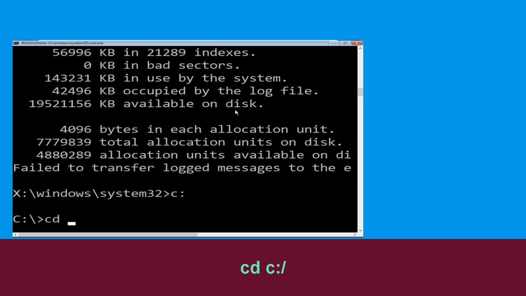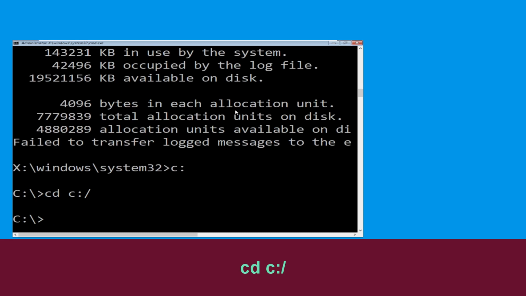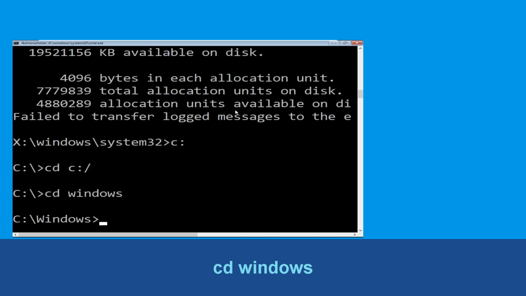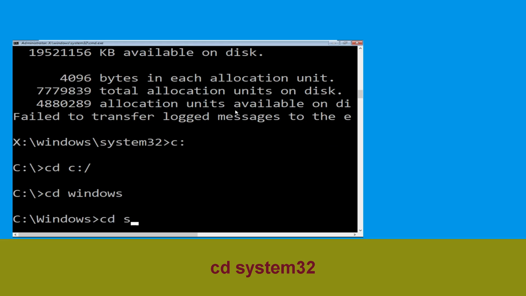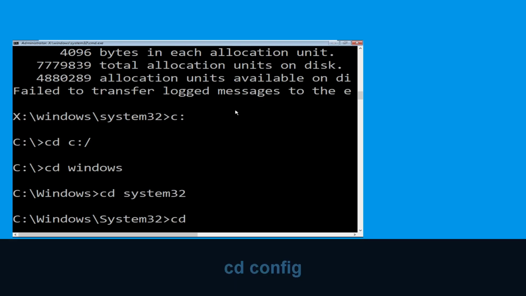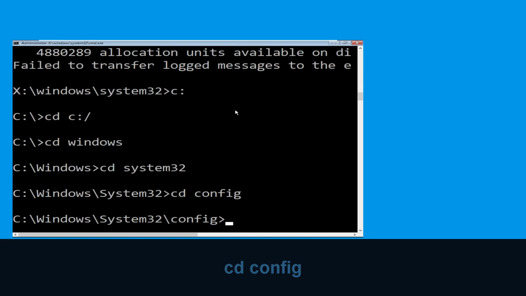Now we need to type cd space c colon / and hit enter to execute. Type in cd space Windows and press enter. Then type cd space system32 and hit enter to execute the command. Now type cd space config and simply press enter to execute this command.